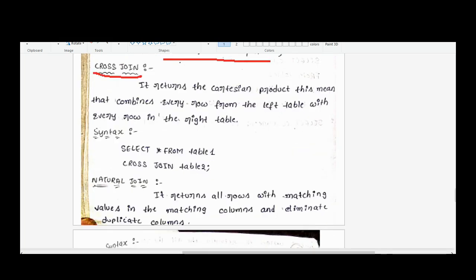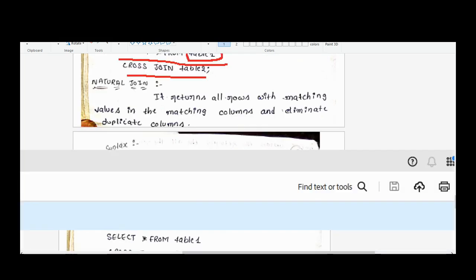Next one, cross join. It performs the Cartesian product of two tables. It takes every row from the left side relation and combines it with all the records from the right side relation, repeating the data. The syntax is: select star from table 1, cross join table 2.